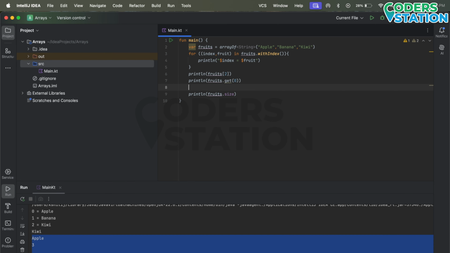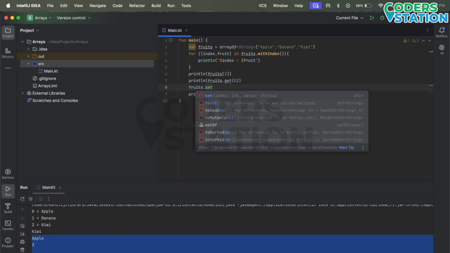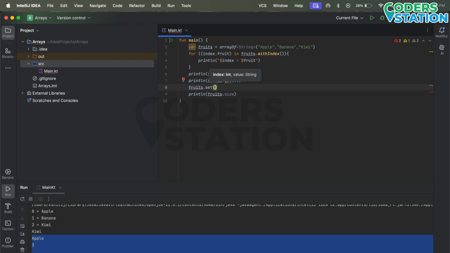Now what if I want to change a fruit inside the array? Instead of apple I want pineapple. Let's try to change that. So what we can do is call fruits.set. Now this is again a built-in function given by Kotlin. So now here instead of getting that element, we are setting a new element at that index. As you can see, if I put brackets, first I have to define the index at which I want to change it. So I want to change apple into pineapple. Now as you can see, it's not giving me any error.